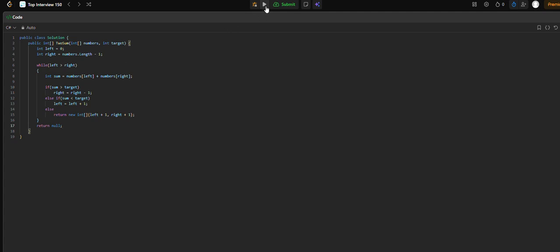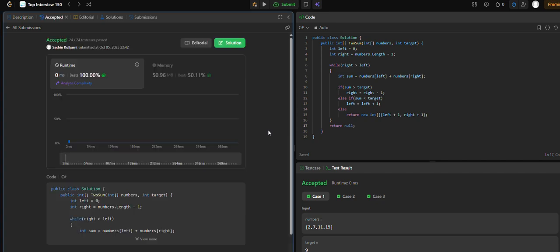Let me quickly run and check if there are any syntax errors here. Since left will never be greater than right, we will not be able to get into the loop. So okay, let me correct the condition here. Yep. Let me submit quickly. As you can see, it is beating 100%. This is the fastest solution with the two pointers.